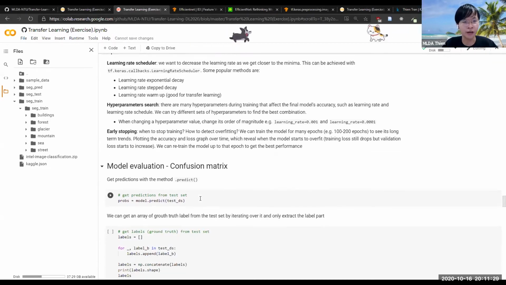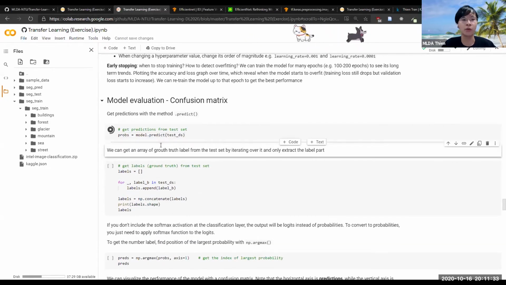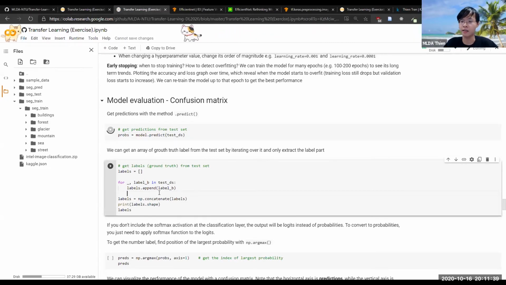Next you can evaluate the model, just using predict, so it's very straightforward. In this case, I'm going to build a confusion matrix so we can understand how our model performs across the classes. Okay, it takes some time.